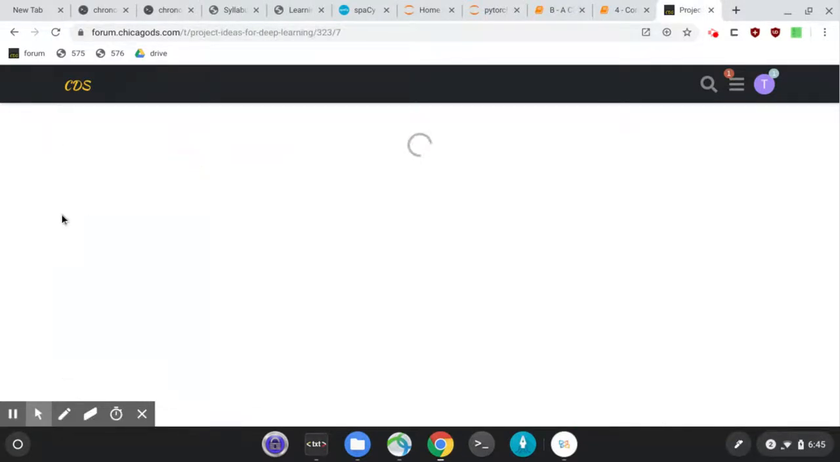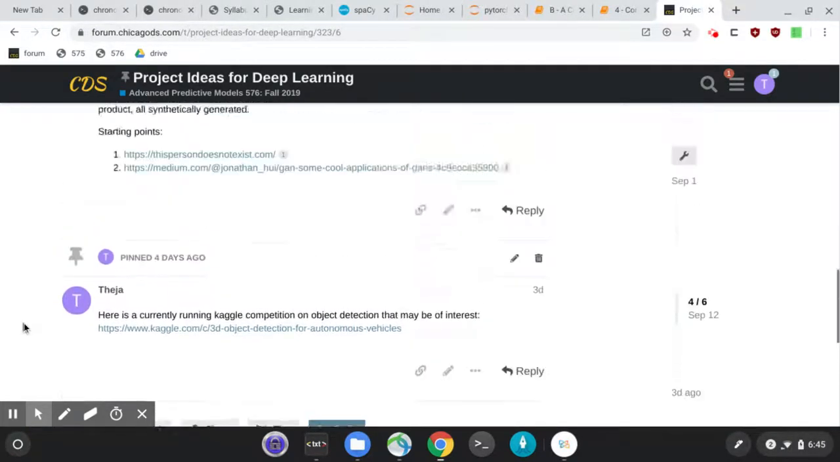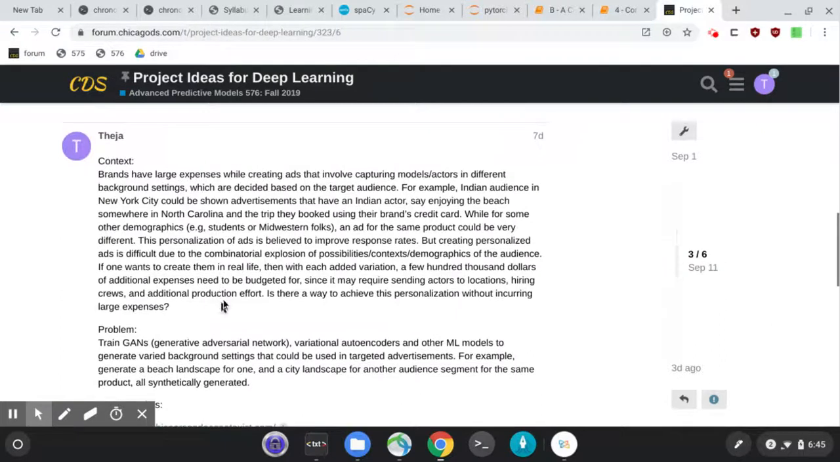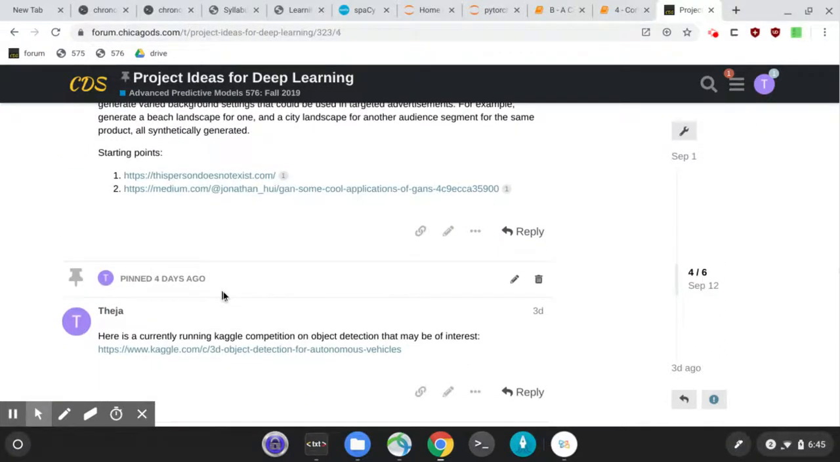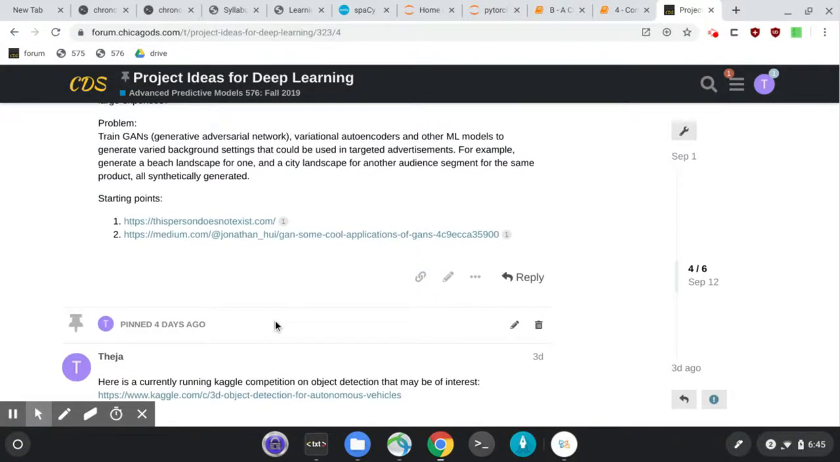I think last week I suggested a project related to generative adversarial networks. And there's also, for example, a Kaggle competition running with something to do with images and autonomous vehicles. So these are all things that you can use. You don't have to cook up your own project. You can if you want to. That's fine. So start thinking about your projects.